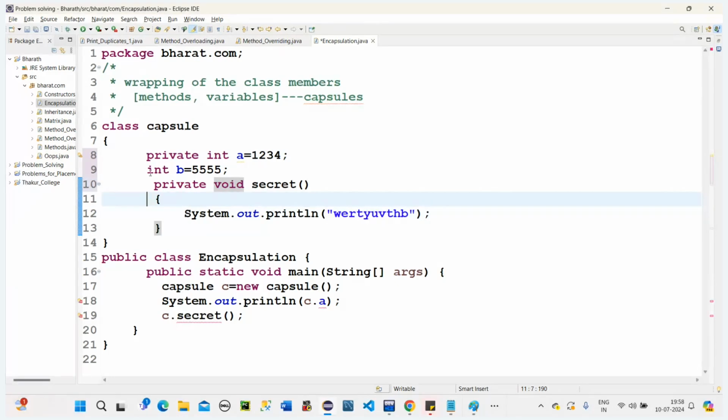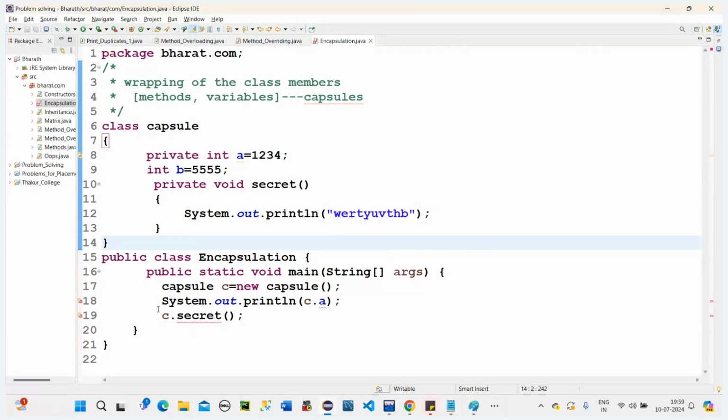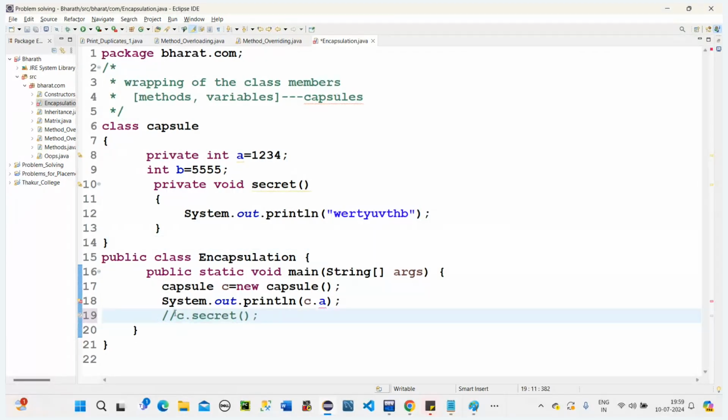So it means we have turned off the visibility of this in this other class. For example, I just wanted to execute this and check. Exception in thread main, unresolved compilation problem: the field is not visible. It is from a type Capsule, not visible. So that is the reason it is giving us an error. Fine, I'm commenting this. And in place of a, if I give b here, will this work?